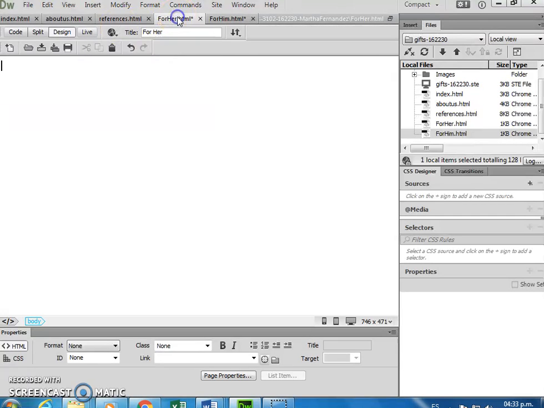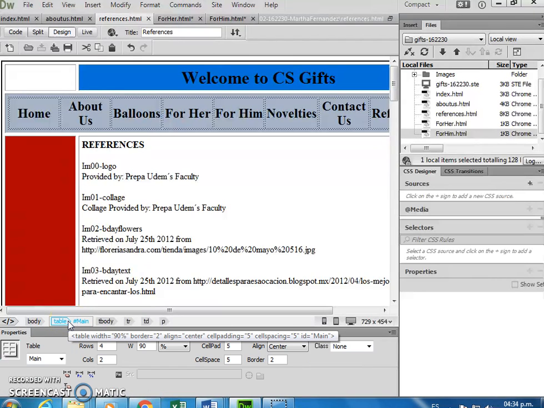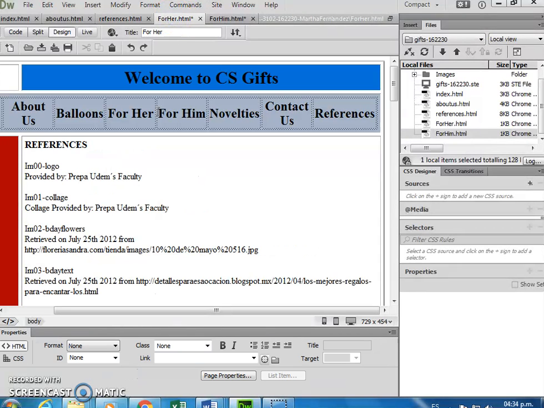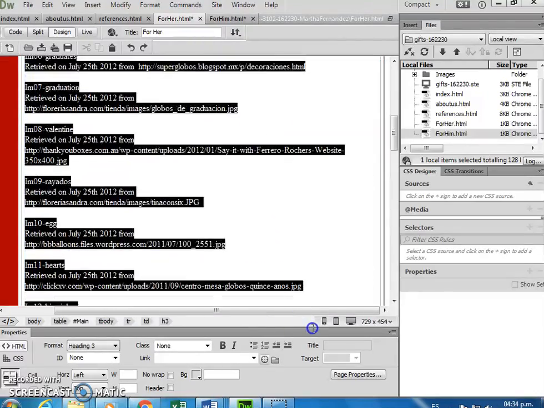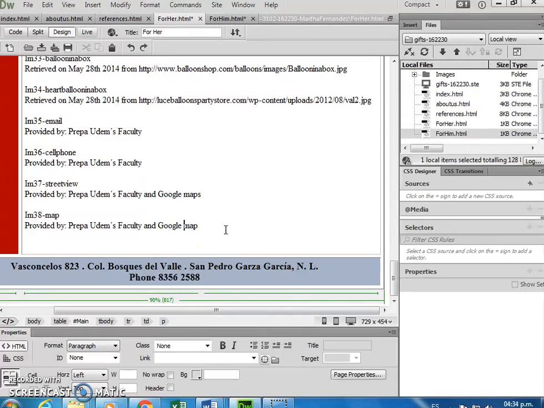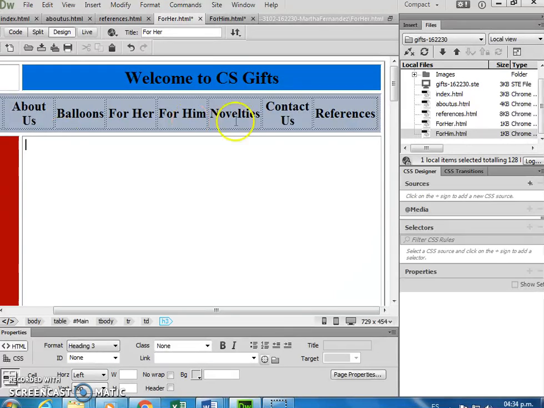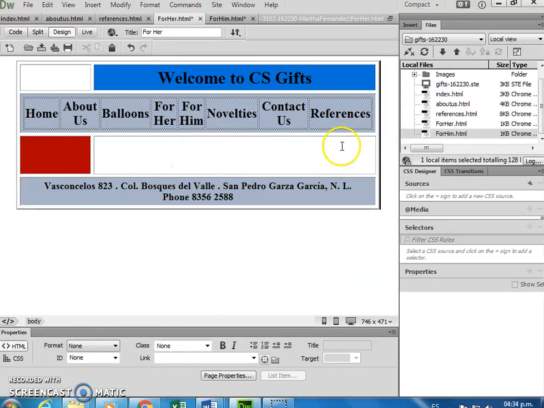Now going back to for her, what I'm gonna do is copy paste the table of the references page. So click on any cell, select the table main, Ctrl C for copy, on for her, Ctrl V for paste. I'm gonna delete the current information. And it shrinks when I click outside.